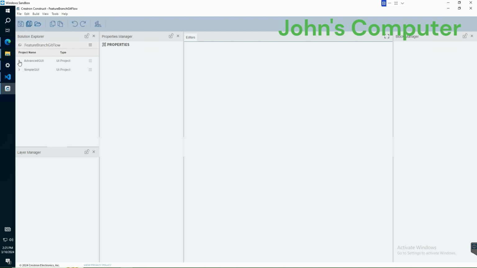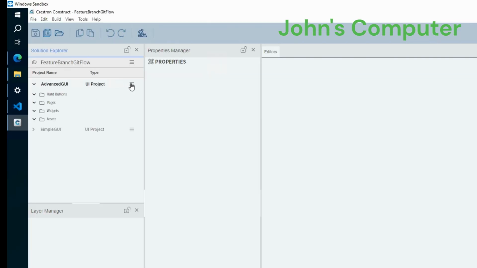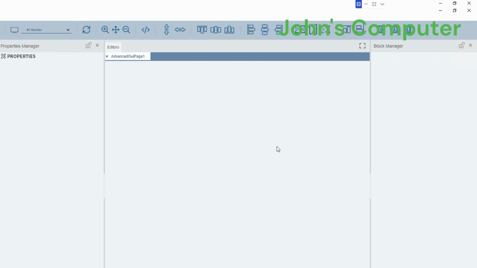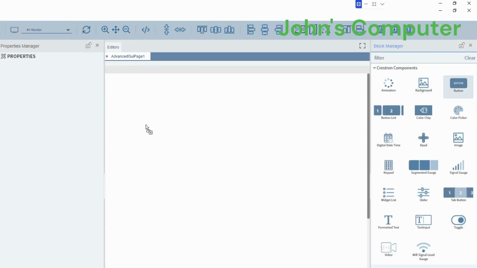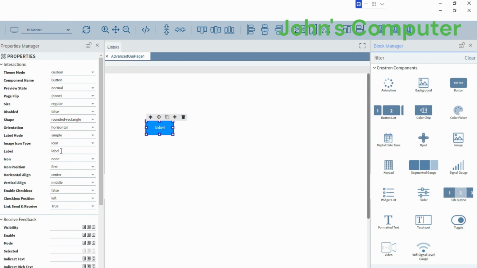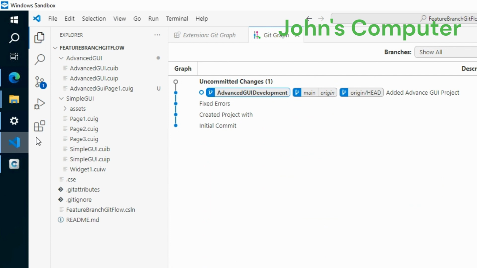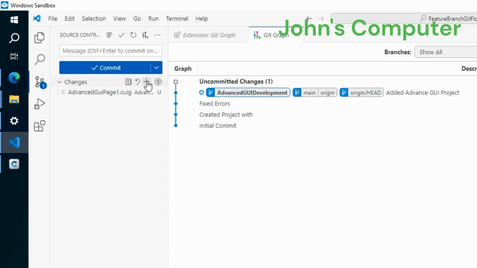He's going to go to the Advanced GUI project and add a couple of pages. Page 1 with a button. And now he's going to save. He's going to go to VS Code. He's going to stage the changes, and he's going to commit.